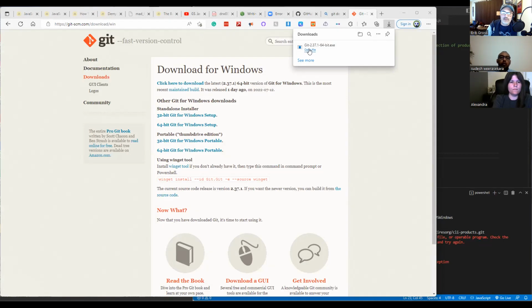What's happening on your end? It's giving me the option, select components. Okay, it won't let me see that. Just take default on everything. Okay. Let me know when it's done installing.